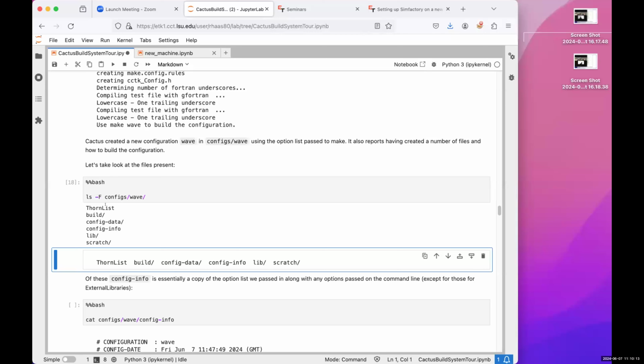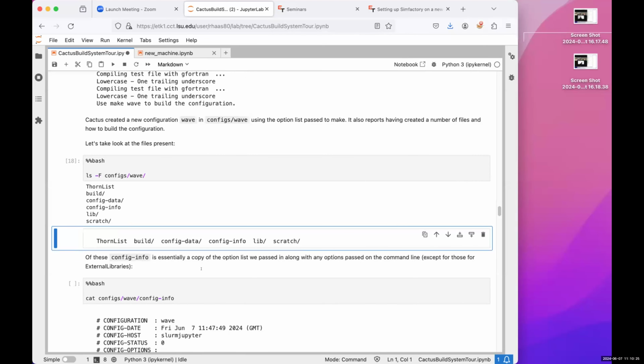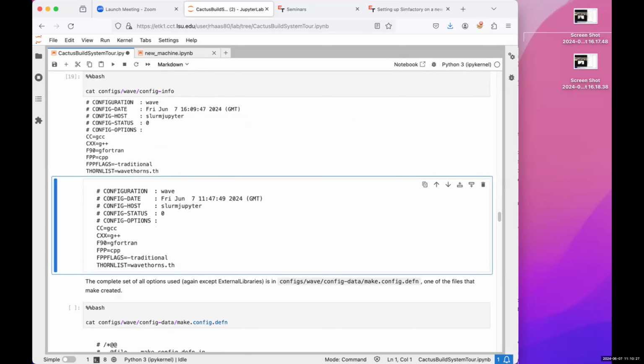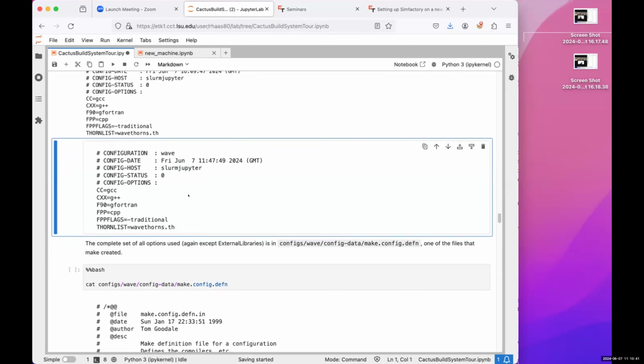Basically, the option list gets copied in there. There's this config info file that I mentioned that has the options basically in there. If you actually run this one, then you see it's basically what I gave plus a couple of headers. You could use that one as an option list if you want. Useful if you misplaced the original one, you can use this. All right.